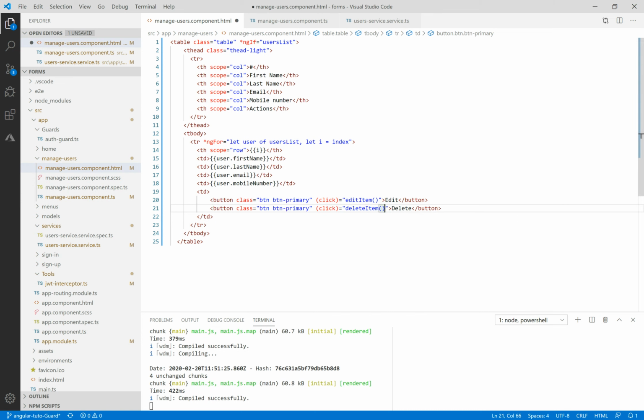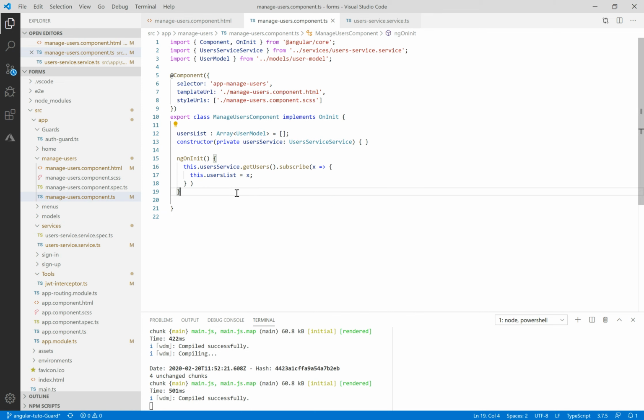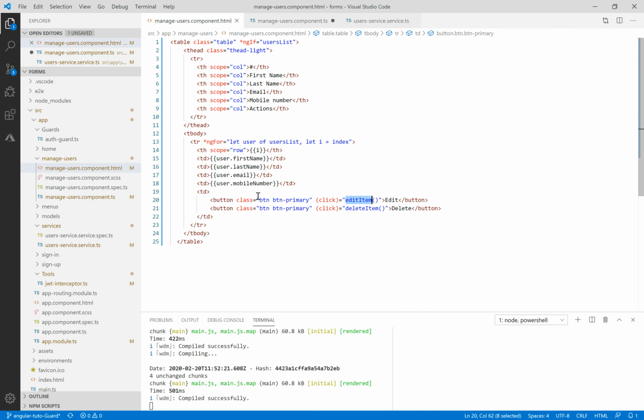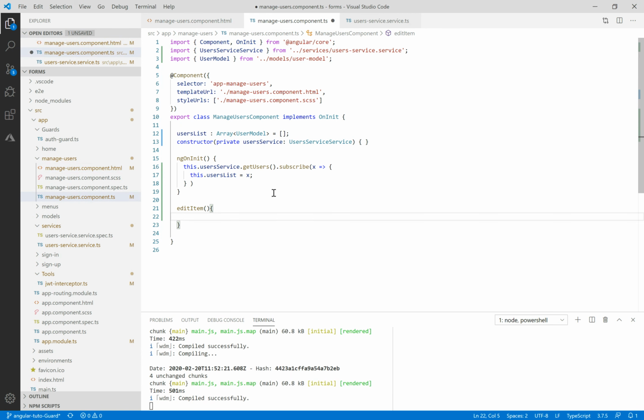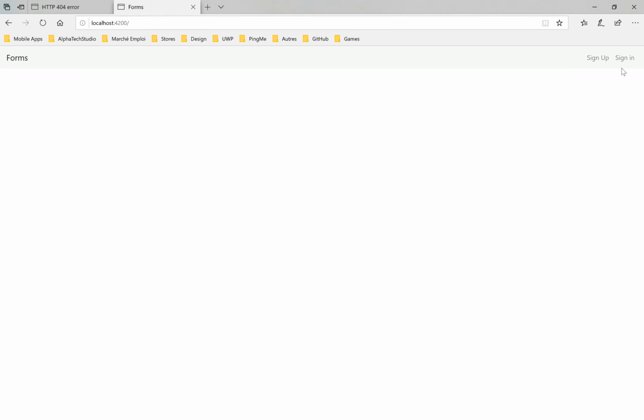Now let's navigate to the TypeScript and define these two methods, the edit item method and the delete item method. I think that's all for the moment.